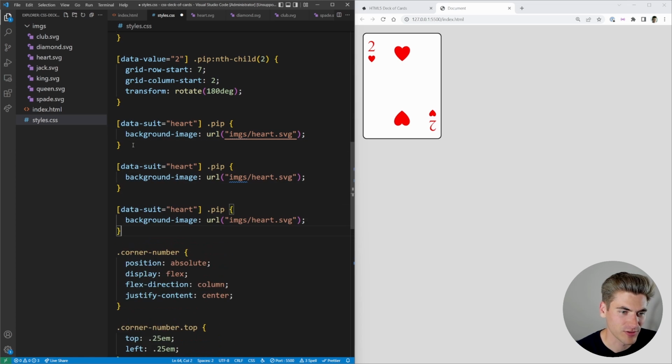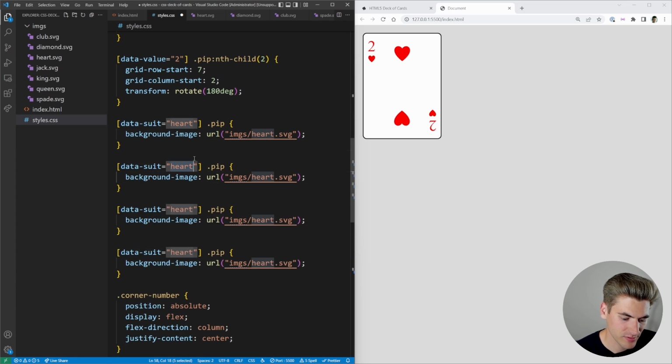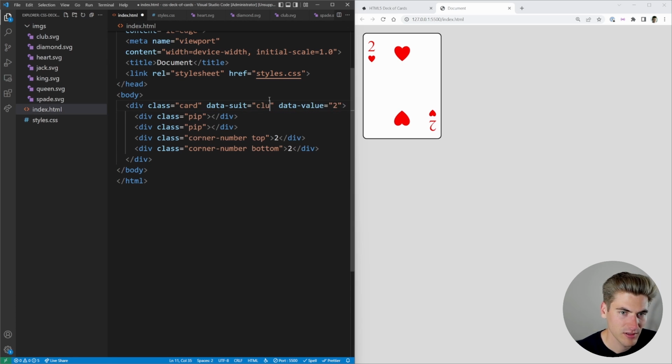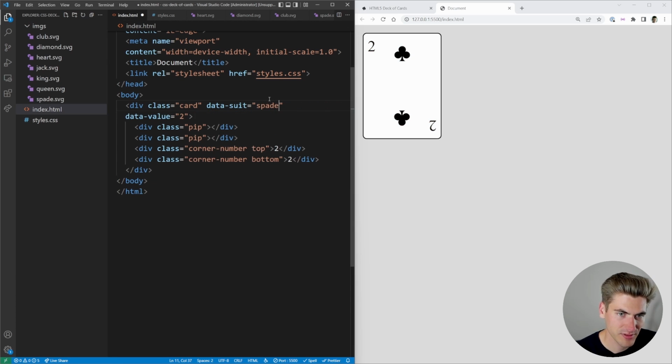We might as well get the rest of our suits hooked up. So we have diamond, spade, and club. There we go. So now if we change this to like the two of clubs, that works. Spade works. Diamond works. And back to heart also works. Great. And if we change the value, obviously nothing is going to work because we only have twos styled for now.